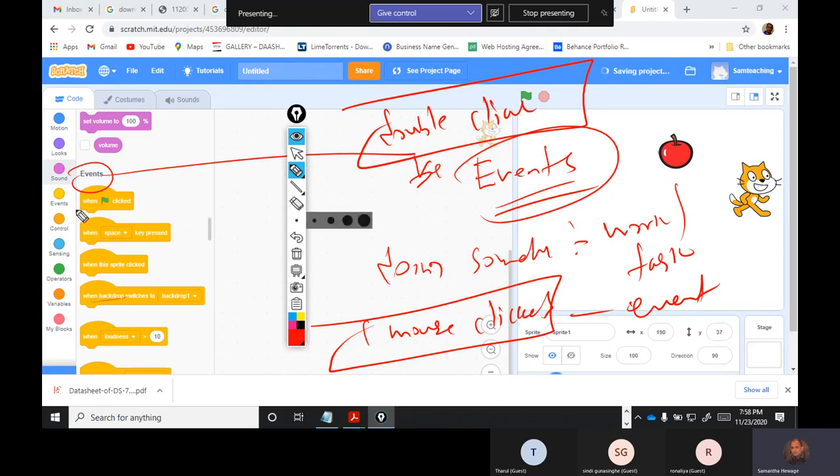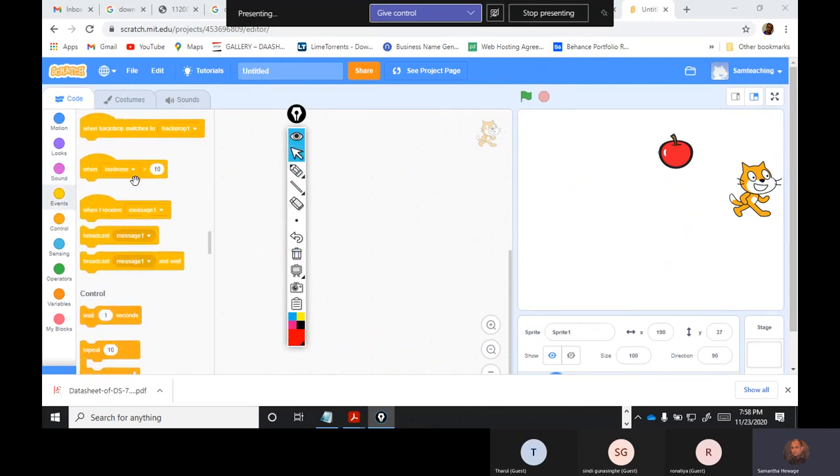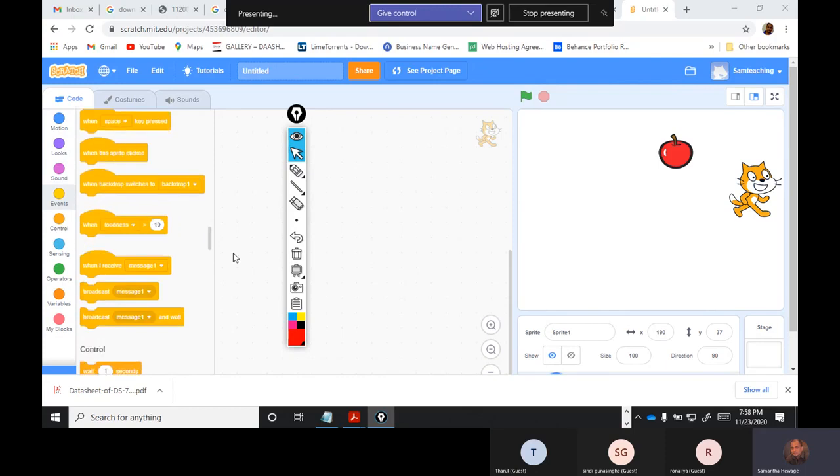You click on this. Now the event, this option. So you have to understand what you mean by this event. Event means you are doing something. For example, space key press. You are pressing some key. That is also an event. Pressing some key, something happens.